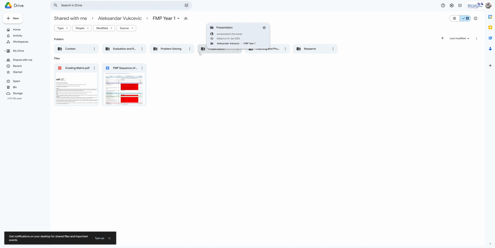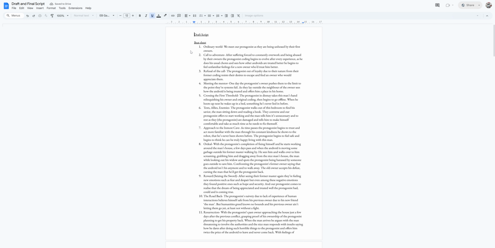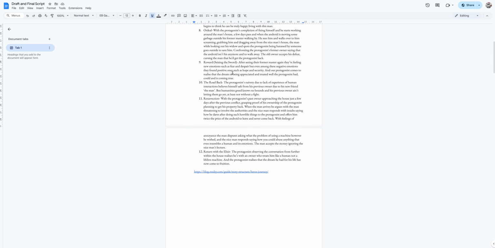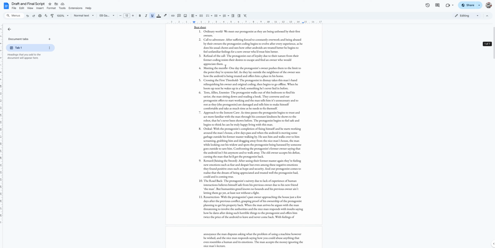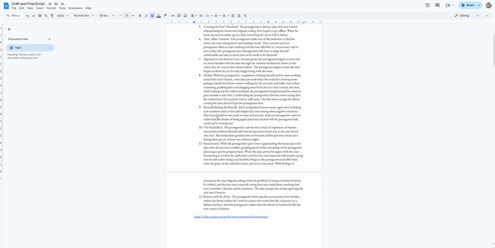Then moving on, we have the presentation, which I'm completing now, the planning and production. We've got my recces, my risk assessment, my call sheet, and my draft and final script, where I had my beat sheet featuring each stage of my story using the hero's journey story structure. So such as ordinary world, call to adventure, refusal of the call, meeting the mentor, crossing the first threshold, etc.